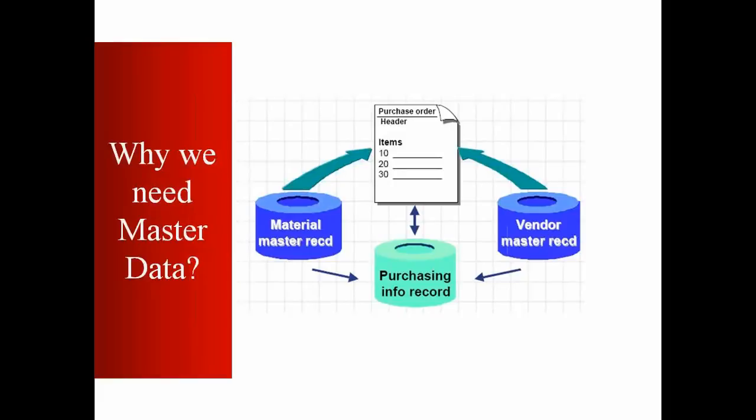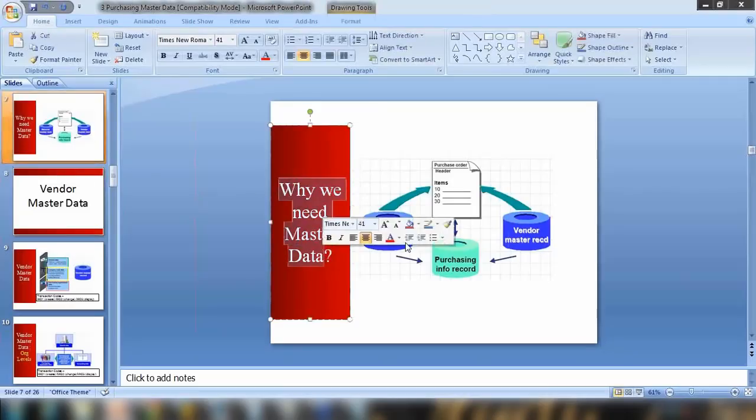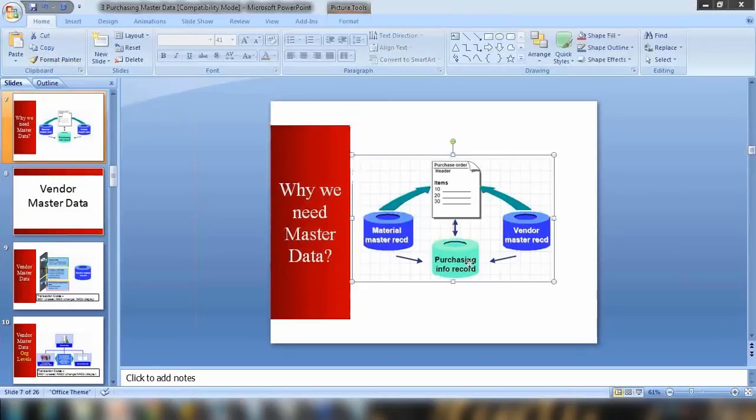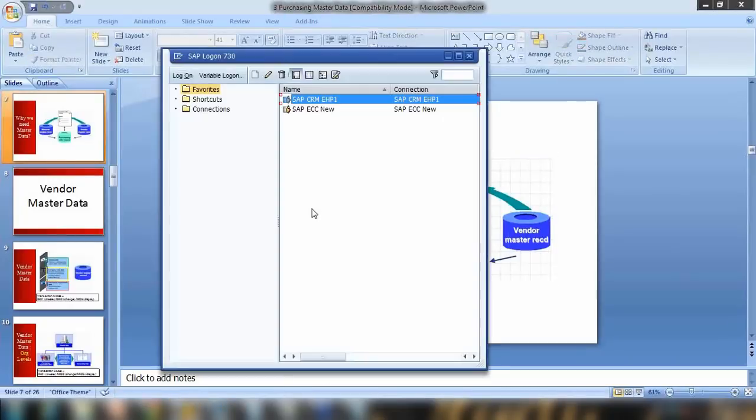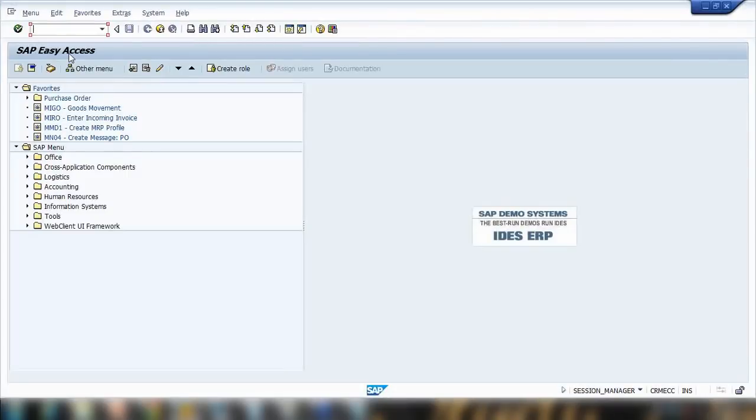So let's see this practically. I just want to show you why we need master data. So let me log into the SAP system. For example, like in the previous topic, where I created a purchase order, I will do the same thing. I will create a purchase order using the transaction ME21N.